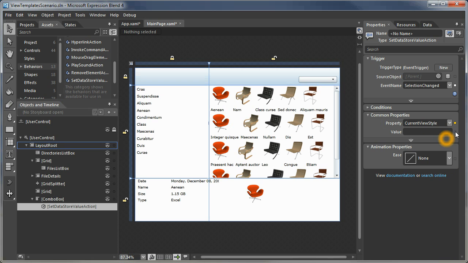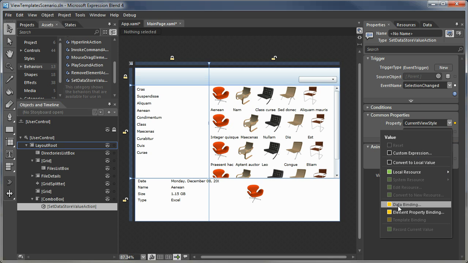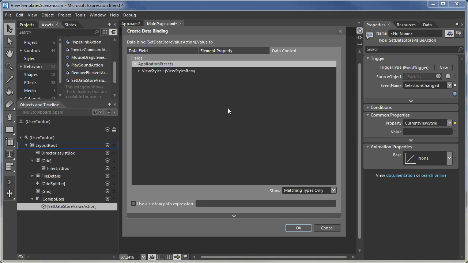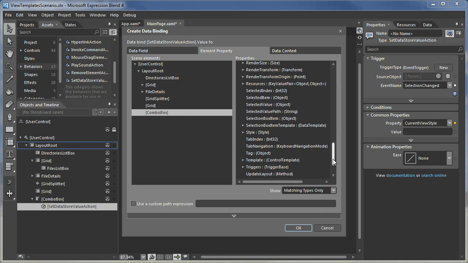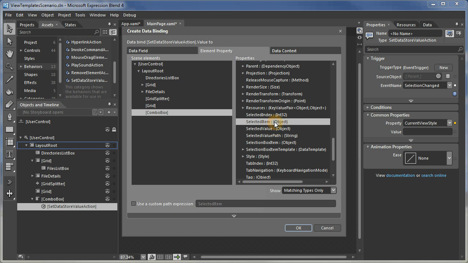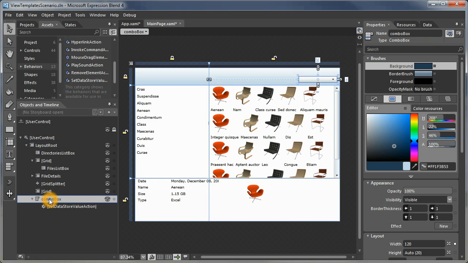and the value that I'm going to put there is going to come from the combo box itself. So I'm going to data bind that to the combo box, and we want to use the selected item, and then what we want is the name field from the selected item. So I just have to type that manually, but it will get the job done. Let's put that combo box into the grid.